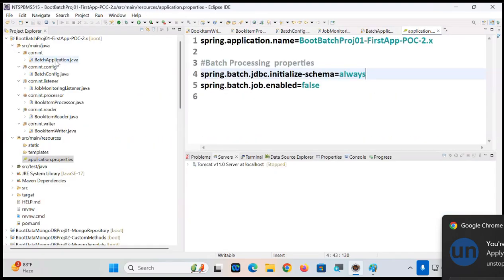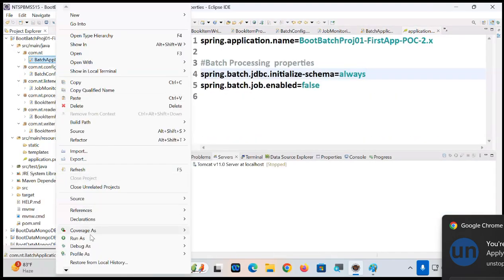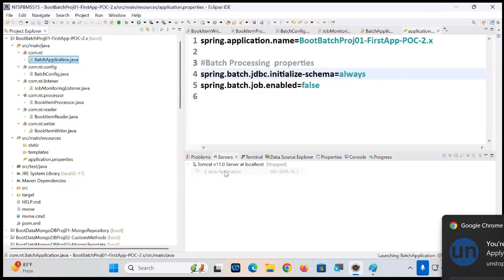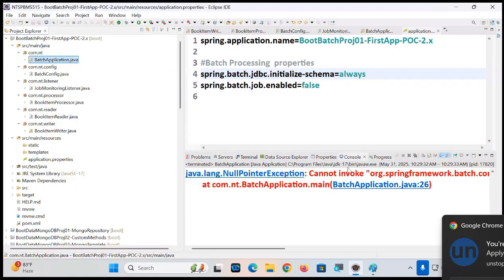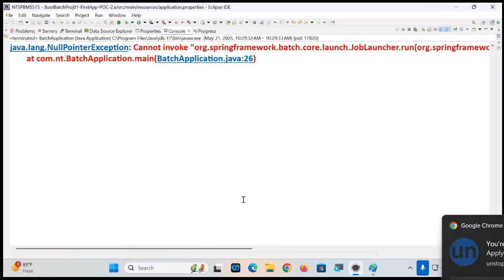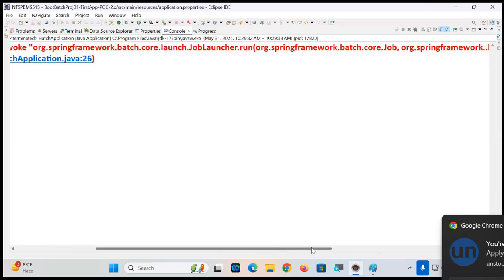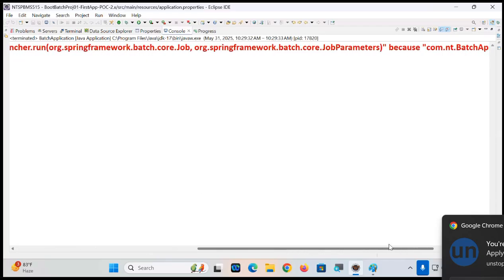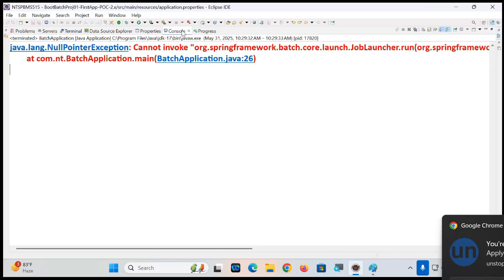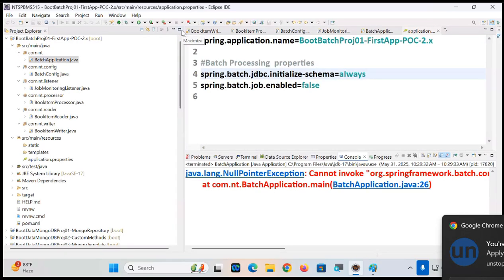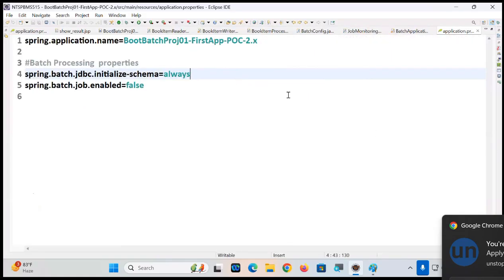Then we have to run this application now. Run as Java application. What's the error? Cannot invoke the job launcher because it is null. Job launcher is not coming through auto configuration, boss. Okay.